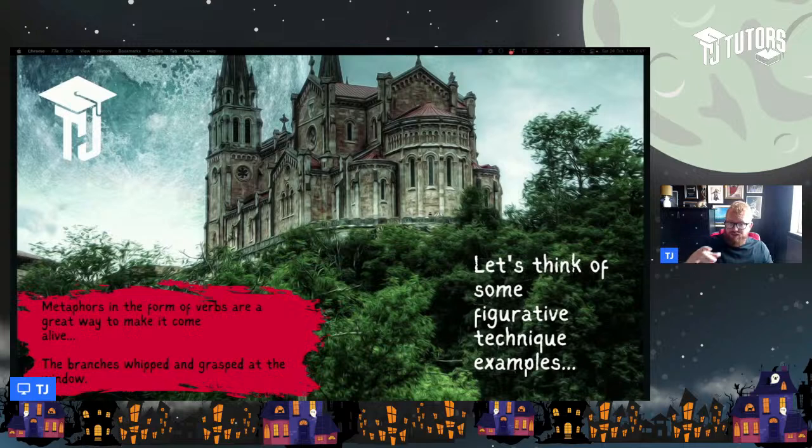But the first thing we want to start thinking about, if you're struggling with metaphors or personification, is to think of verbs that human beings do, or that something that's animated does, and then you can start to create sentences just using verbs to make it into metaphorical imagery. Okay, so the branches whipped and grasped at the window. Yeah, try and think of things that could be. Okay, the house was a graveyard. The trees were a carpet of green.